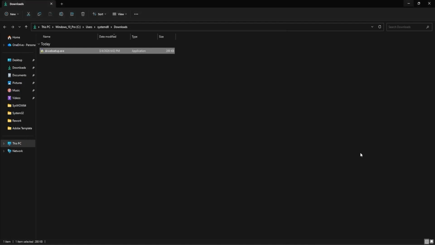Now restart your computer. This step is important. Restarting ensures all DirectX files are properly registered in Windows. Now, after restarting, launch the game or program to see if the missing DLL error is fixed.